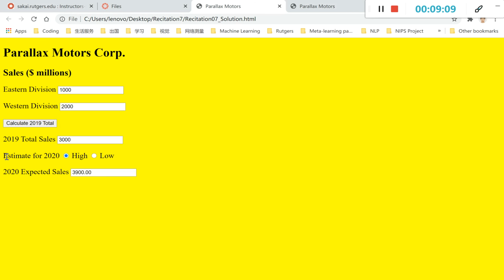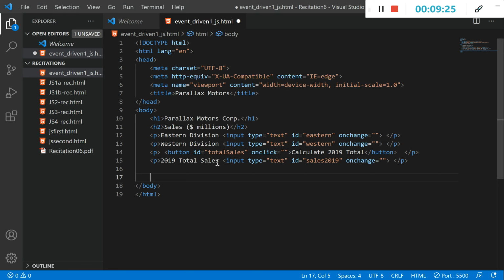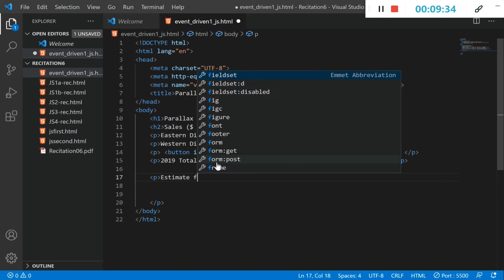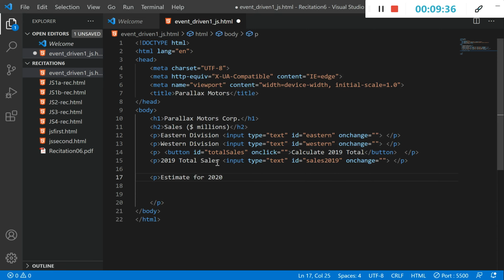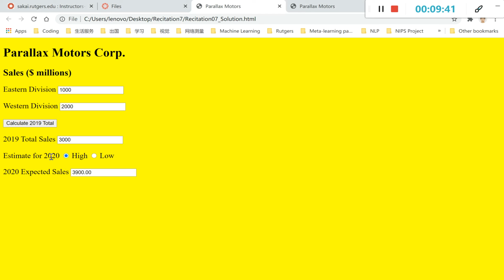Next, we need to just add another paragraph. The first text is "Estimate for 2020," followed by two radio buttons, including some text. Now it is a paragraph, and the text is "Estimate just for 2020."